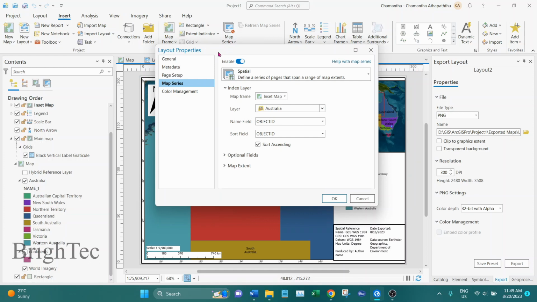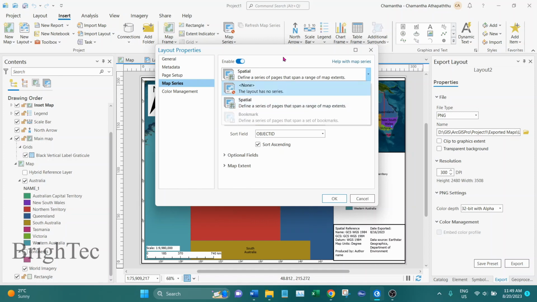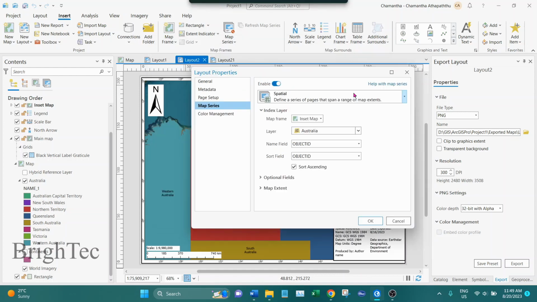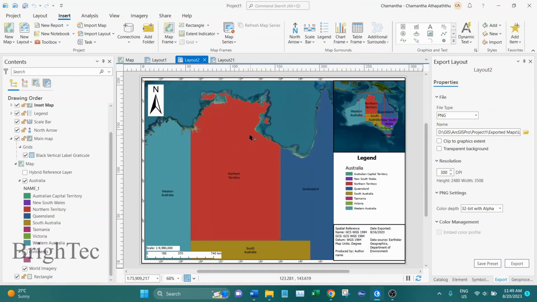When you select a spatial map series, it will open a window, and this shows the layout properties. And here you can see that it has automatically enabled the map series, and also it has selected spatial map series. The next thing you have to do is give the map frame. So I want to create multiple maps showing different states in this main map frame, and I will keep the inset map the same, but it will show the extent indicator for different states.